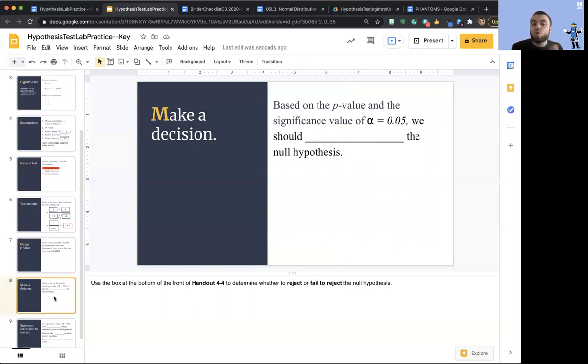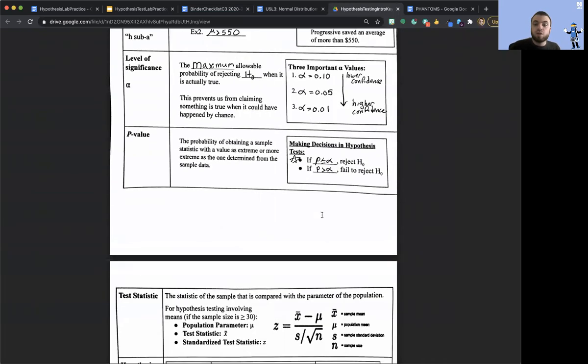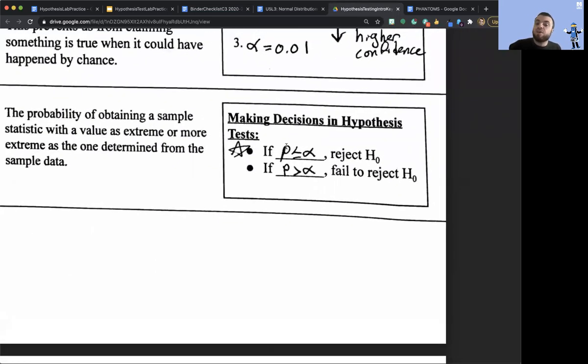Okay, so now we need to know, is this going to indicate that we have enough evidence to reject the null hypothesis? To know this one, what does it say? Let's look to the speaker notes. Use the box at the bottom of the front of handout 4.4 to determine whether to reject or to fail to reject the null hypothesis. So let's go to 4.4, and it says on the bottom, if the p-value you got is less than or equal to the significance value, reject the null hypothesis, and if it's greater, fail to reject the null hypothesis.